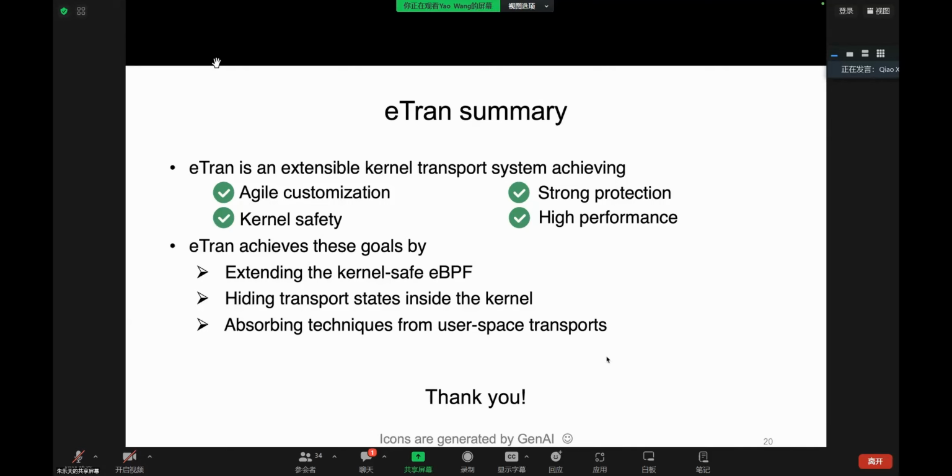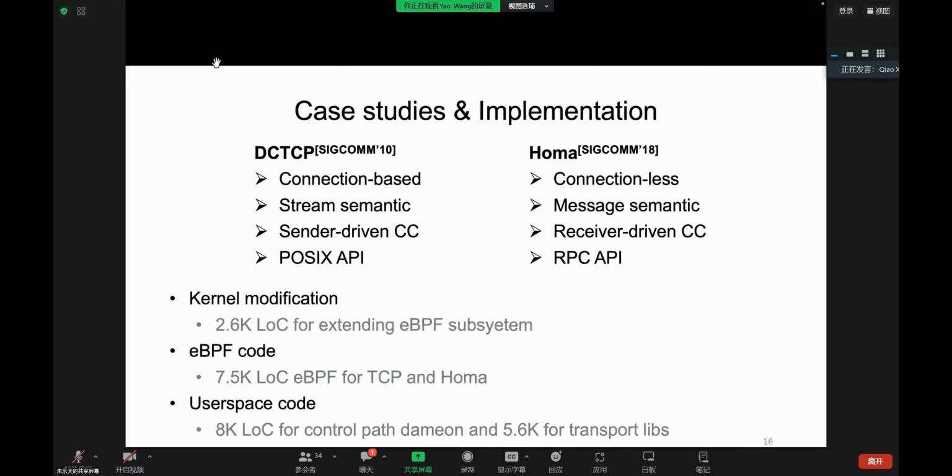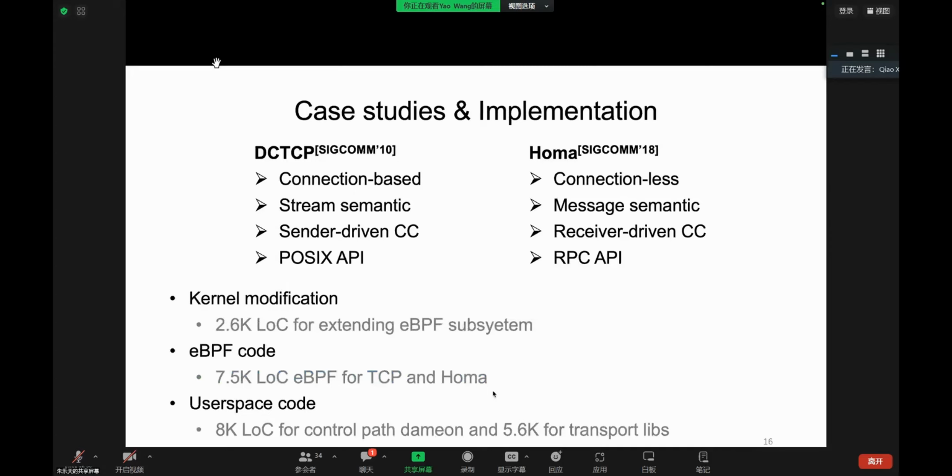Can I ask a question first? Okay. Sure. So I think, Yao, can you go back to the slide showing the two case studies, Homa and DCTCP? I think slide maybe number 17. Maybe one more, 16. Yeah. Yes, this one.